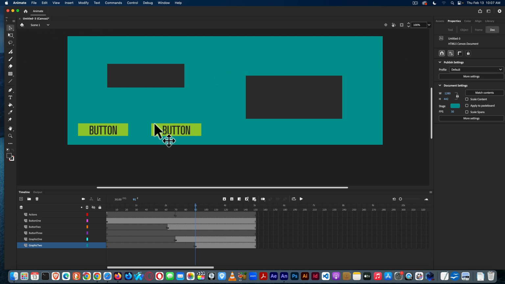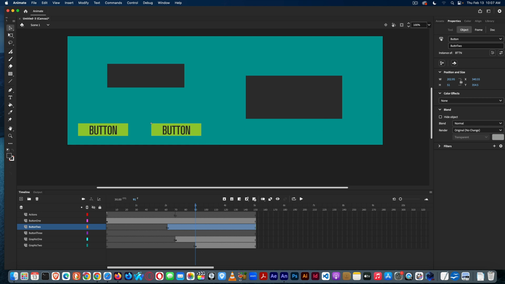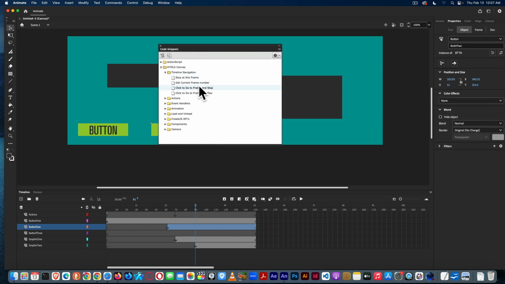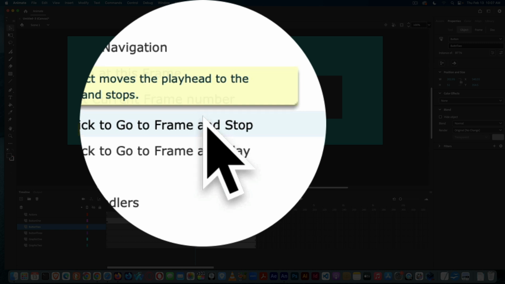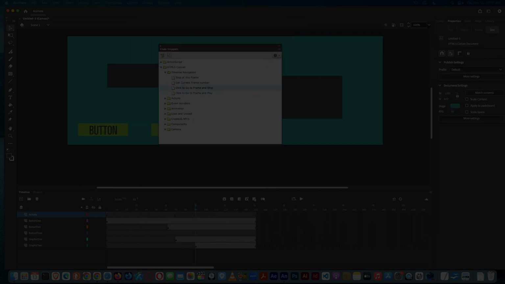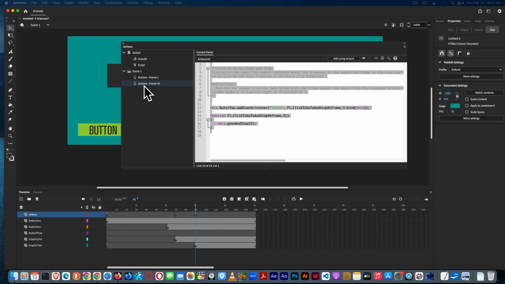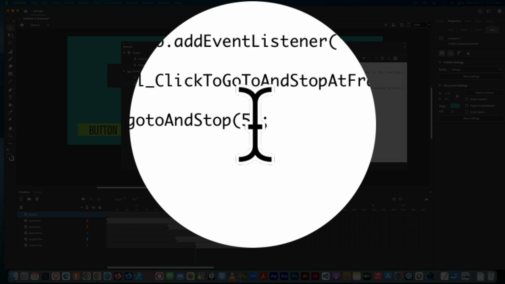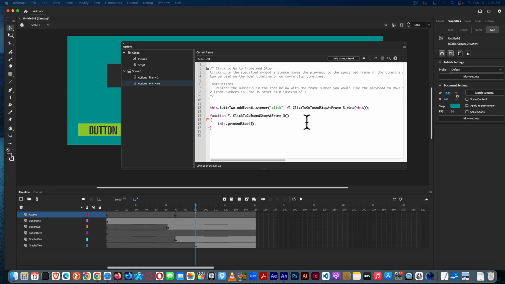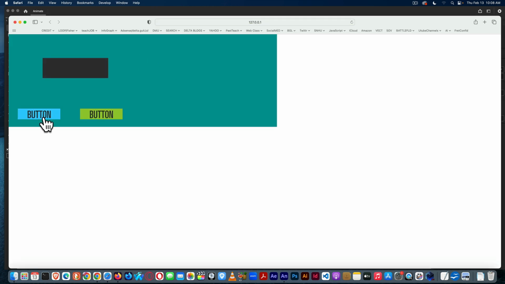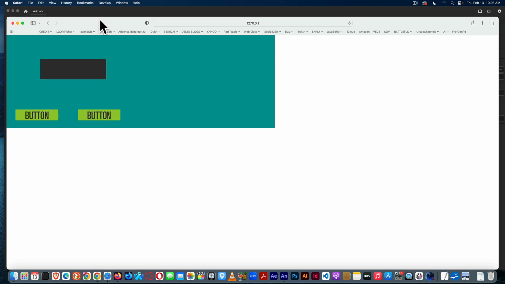Next, I'm going to select the button, and I'm going to go to code snippets, and I'm going to go to frame and stop. Click to go to frame and stop. So now on frame 91, I have clicked to go to frame and stop, and I'm going to change this. I'll just put in 100. 100. Now we're going to test. Now see, nothing happens. So here's where the problem is.